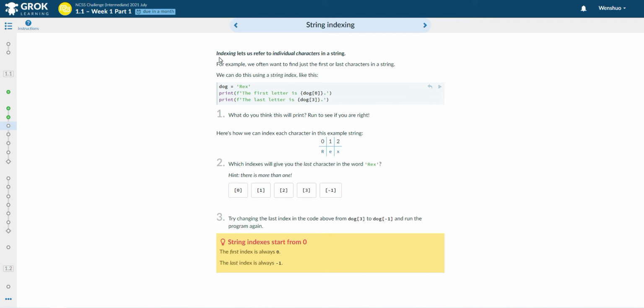Excuse me. Indexing lets the user reference individual characters in a string. So if you create a variable called dog and its name is Rex, to get the first letter you use square brackets. The position of the first character always starts with 0, and the last index is always -1.